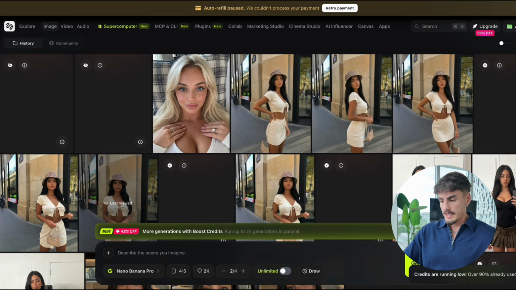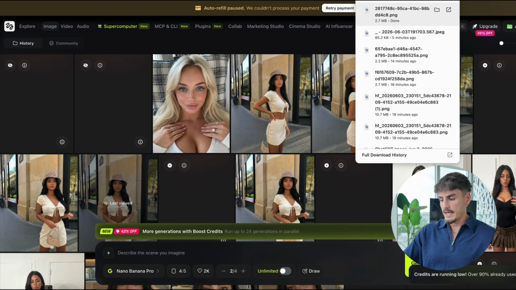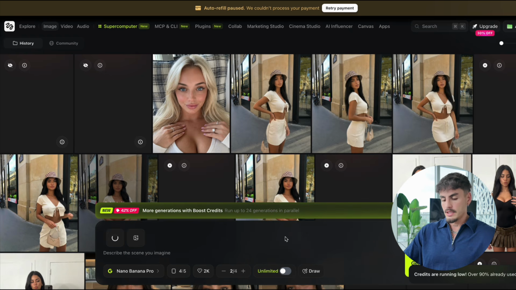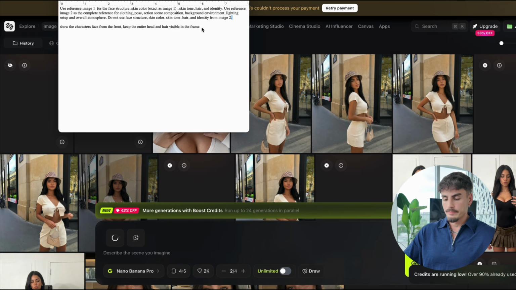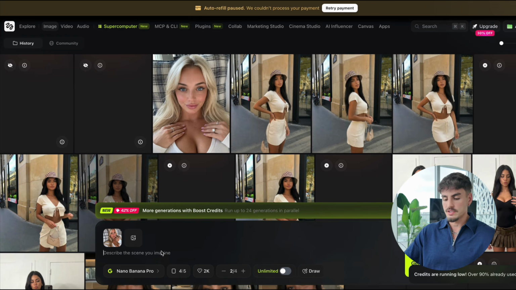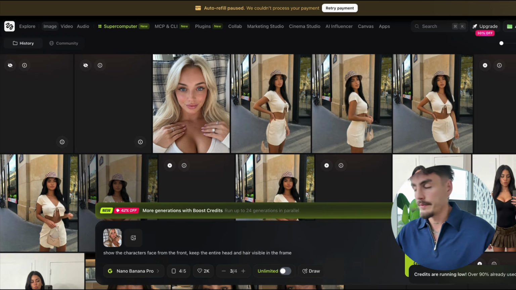So then what we want to do is we paste this picture into Higgsfield Nano Banana Pro and use this prompt right here. Show the character's face from the front, keep the entire head and hair visible in the frame. Boom. Let's do a batch size of 3.